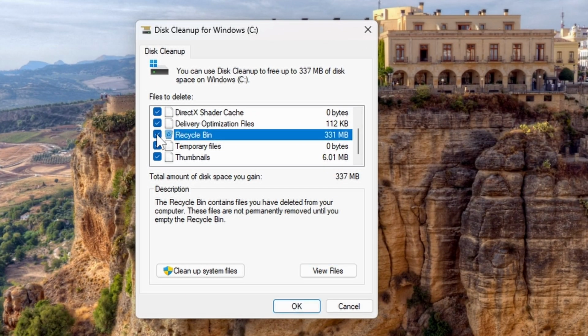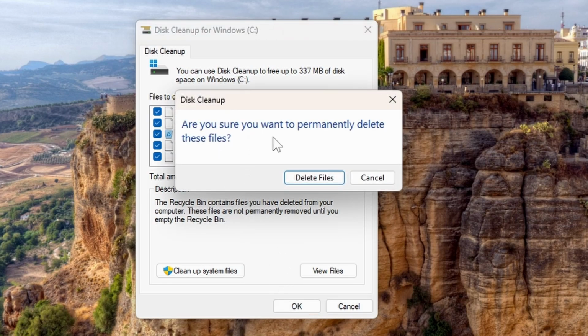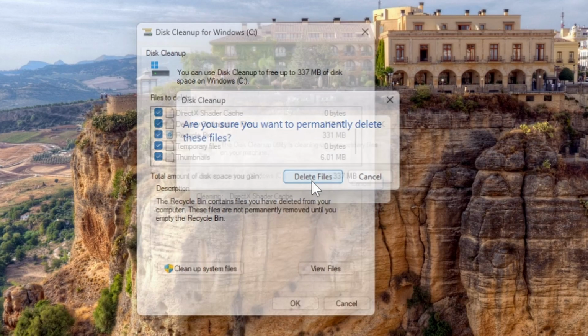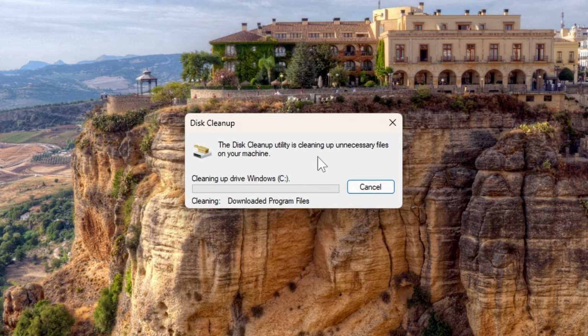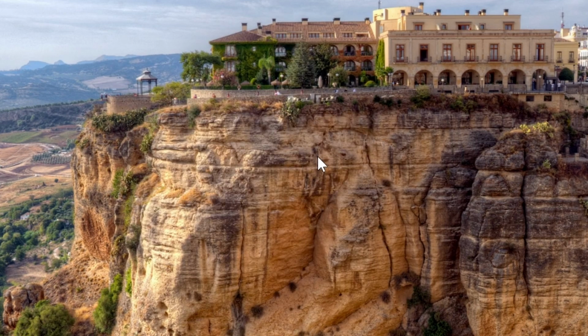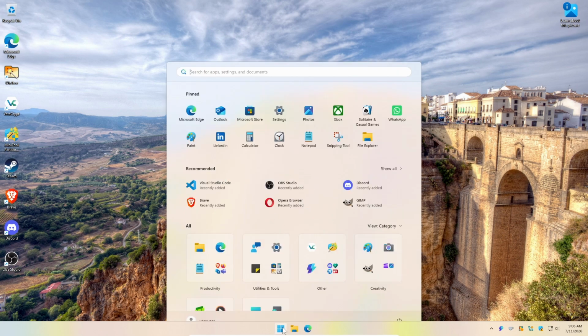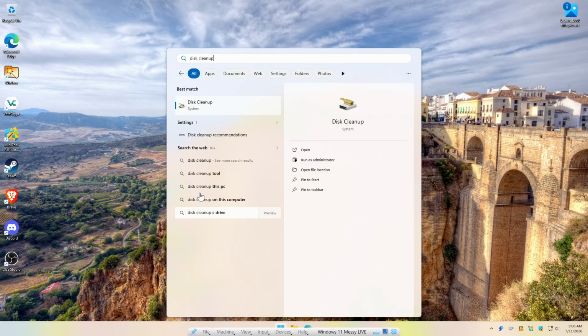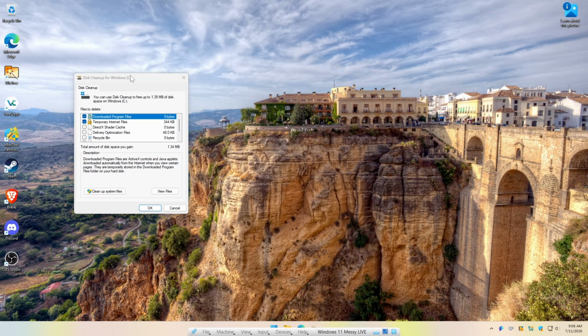Now click OK to start removing the selected categories. Depending on your system, this can take a little while. When it's finished, the Disk Cleanup window will simply close automatically. Now open Disk Cleanup one more time, but this time we're going to unlock the deeper cleanup options.